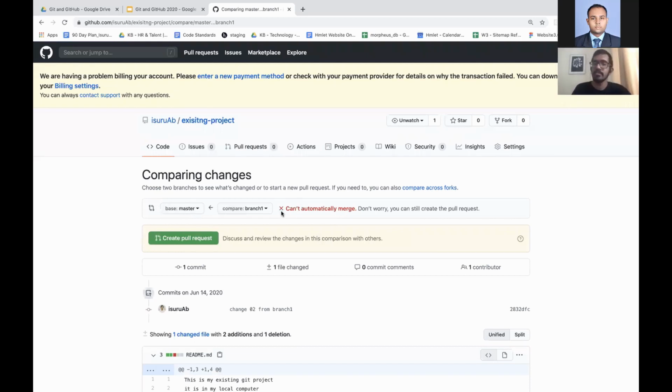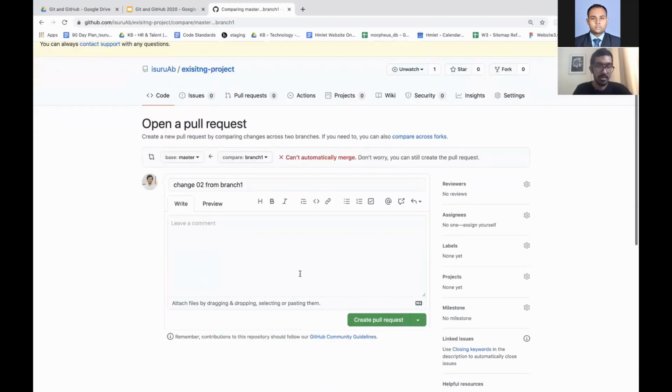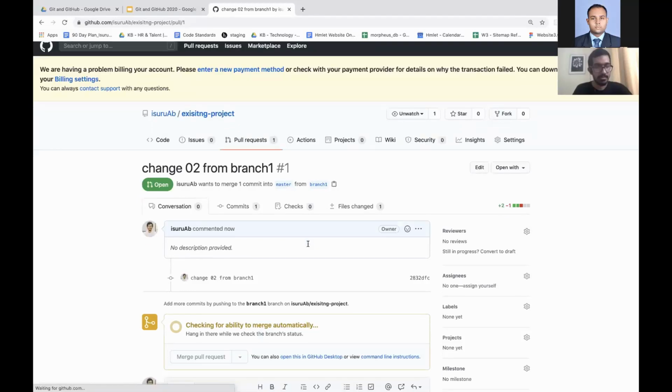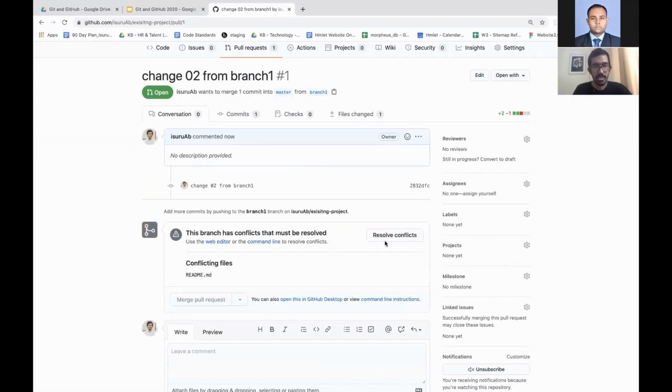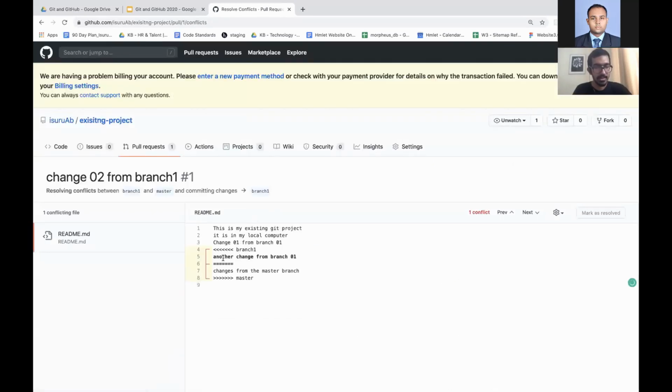But all the things are good, but we see this error message. Okay, we can create a pull request. We just create the pull request, but it shows we can't merge it with GitHub. It shows we have a conflict. You can see where we have this conflict using that button, resolve conflict.